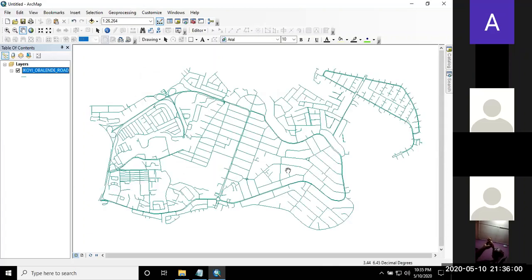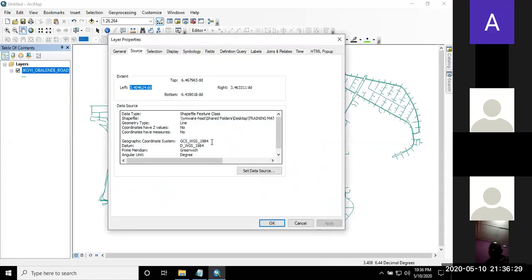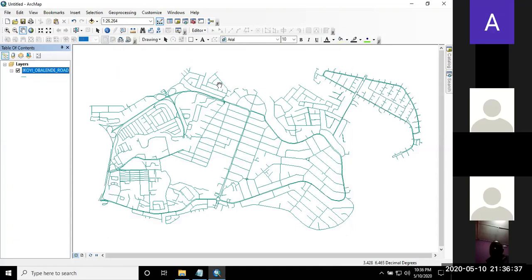So this is the road network of Obalende. That Obalende area is an SCDA. So you can see Banana Island that we have the imagery also. So how would I know the coordinate system of this road system? I check this property again. Then I see that it's in GCS WGS 1984.